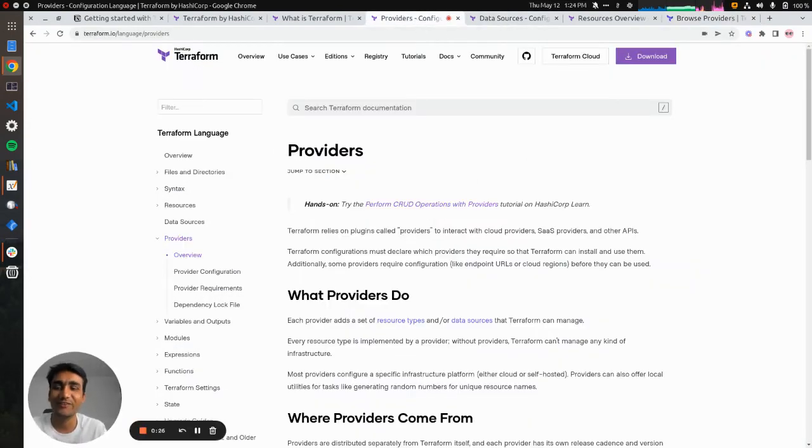Again, let's look at what they say about a provider, because who's a better person to know than the guys who made the tool, right? So it says it's a plugin. In the last video we talked about how providers are what Terraform relies on to get the information about how to do things, and how to communicate with external parties, how to do things like create a VM, create a network, manage resources.